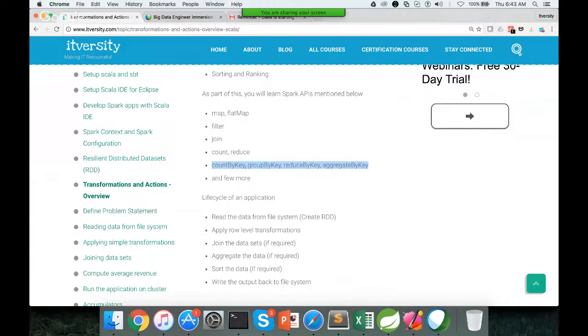If you just want to get the count, these are total aggregations. Count and reduce are for total aggregations. And if you want to perform certain aggregations by key, such as count by key, sum by key, average by key, minimum by key, maximum by key, in those scenarios, you have to use transformations such as countByKey, groupByKey, reduceByKey, aggregateByKey.